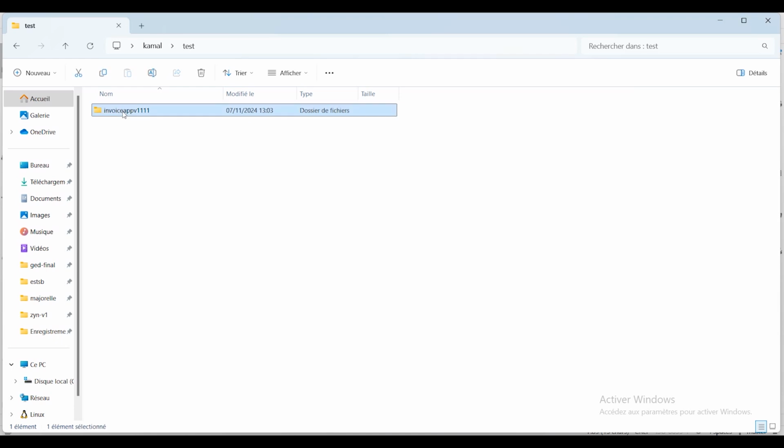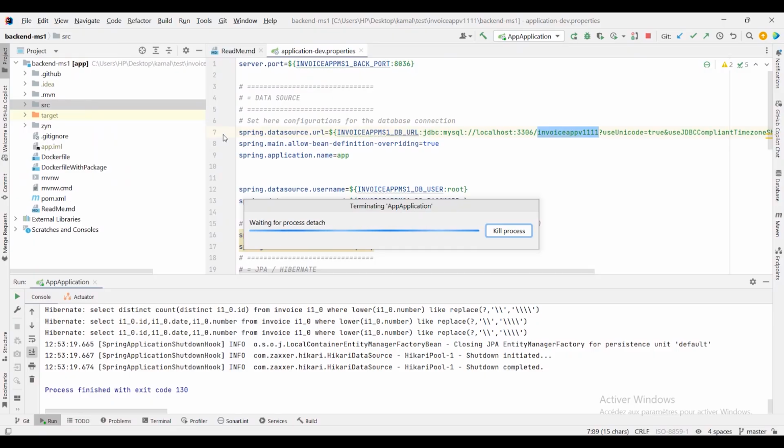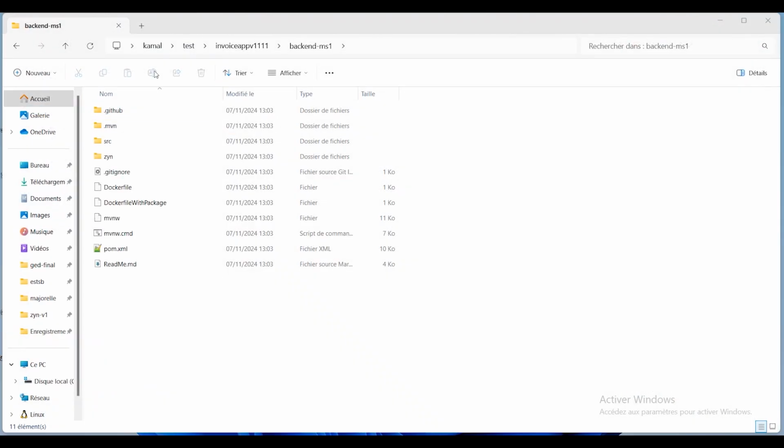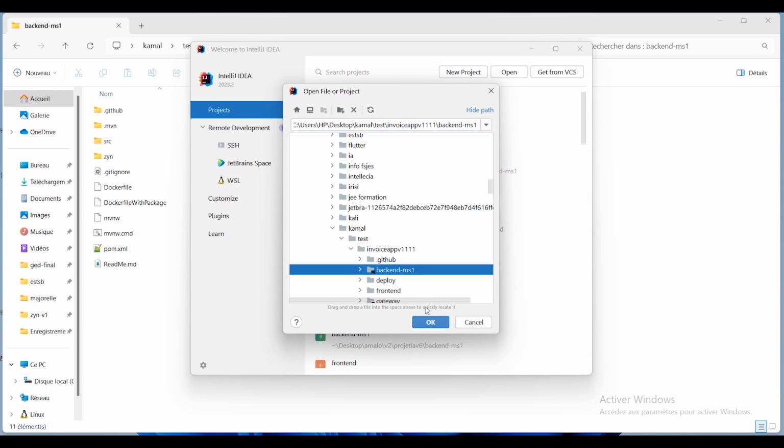Next, open your project in IntelliJ, navigate to the backend directory, copy its path, go to File, open in IntelliJ, paste the path, and open the project in this window.